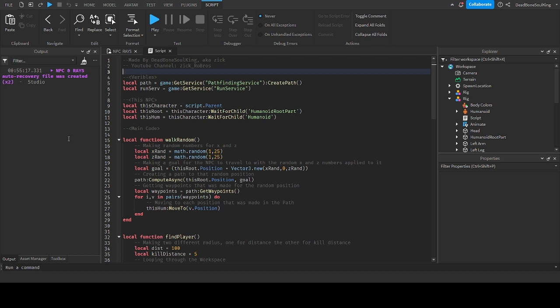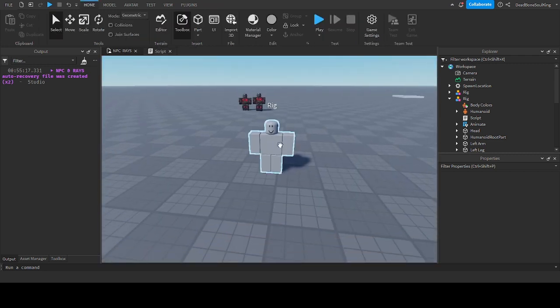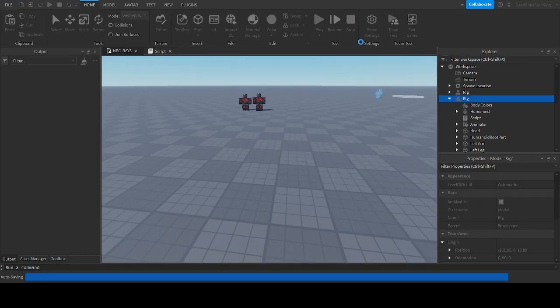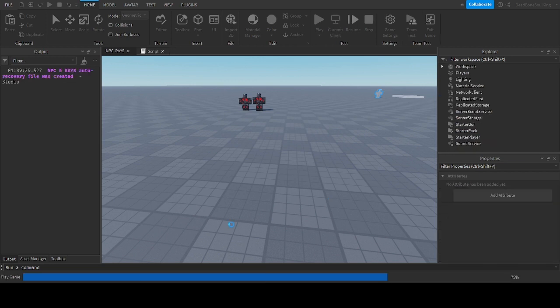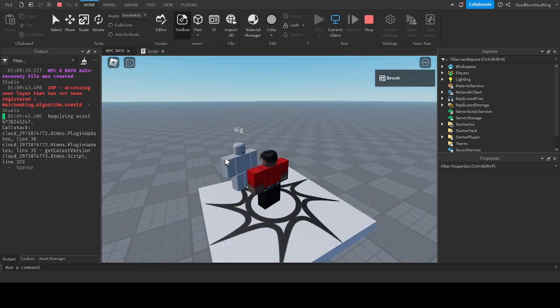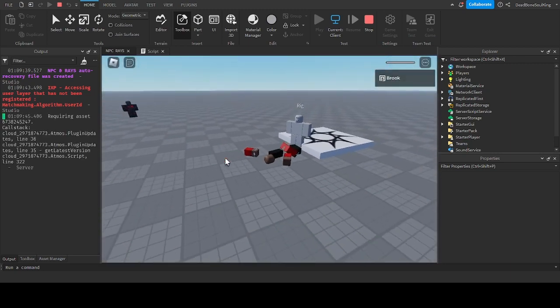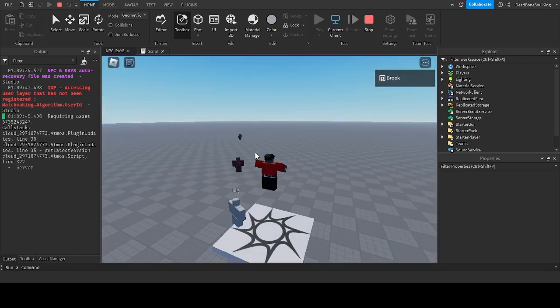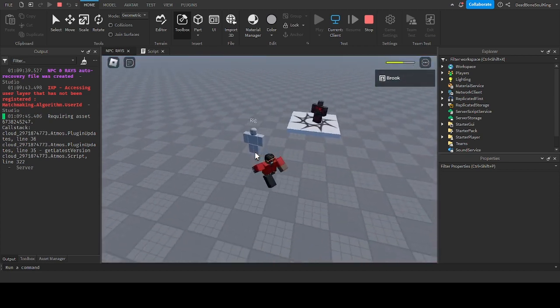Now let's go ahead and test the game and run it up. As you can see, the NPC does chase you. Great.